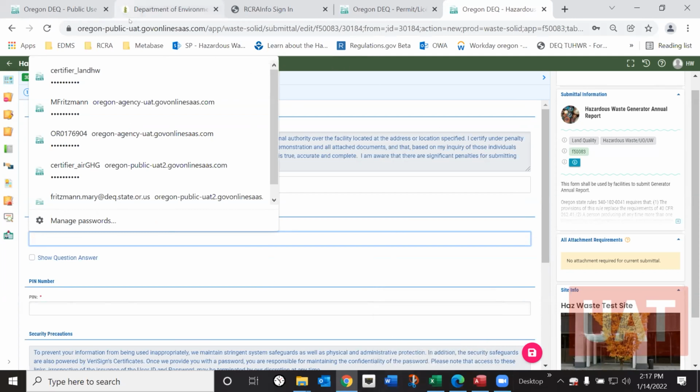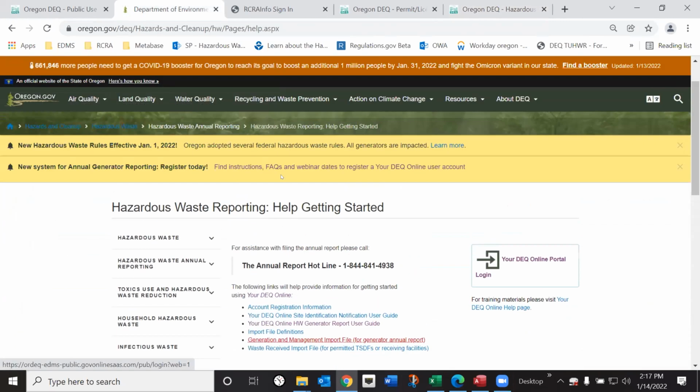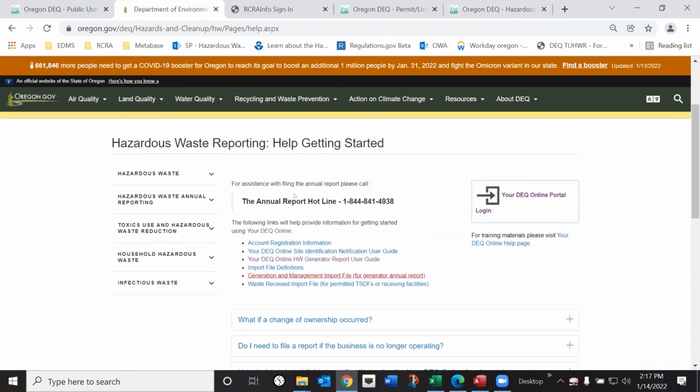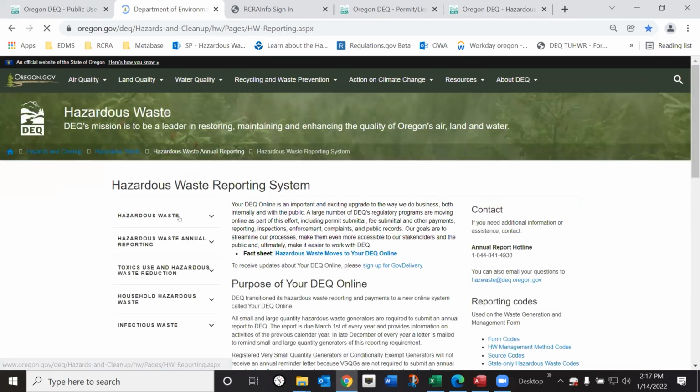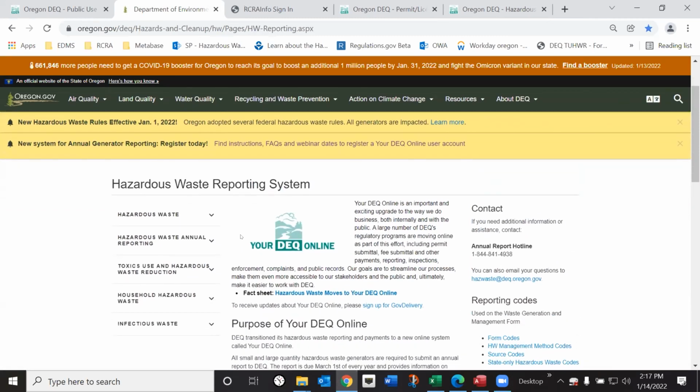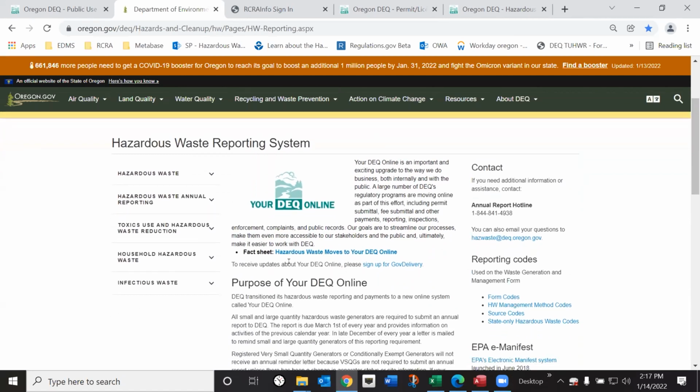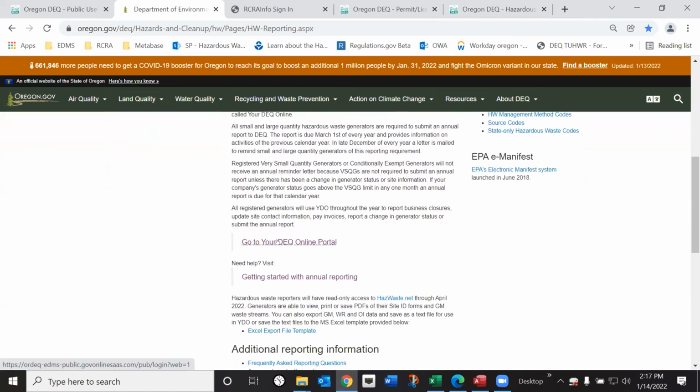And I did want to share one other thing with folks. If you go to the HaS Waste reporting page, you'll see some information here. Let me go to the reporting page here. Come on. This is the HaS Waste reporting system page. Gives some information on the system. This is a link to the actual portal to log in.